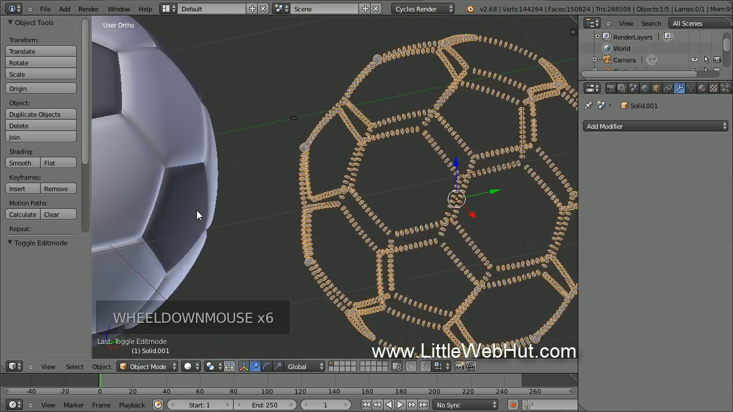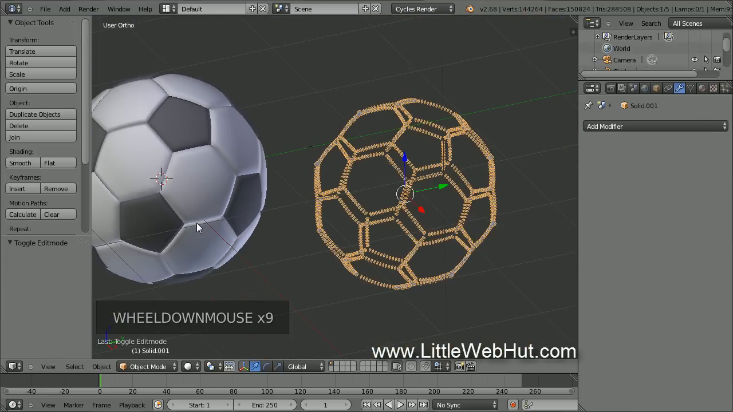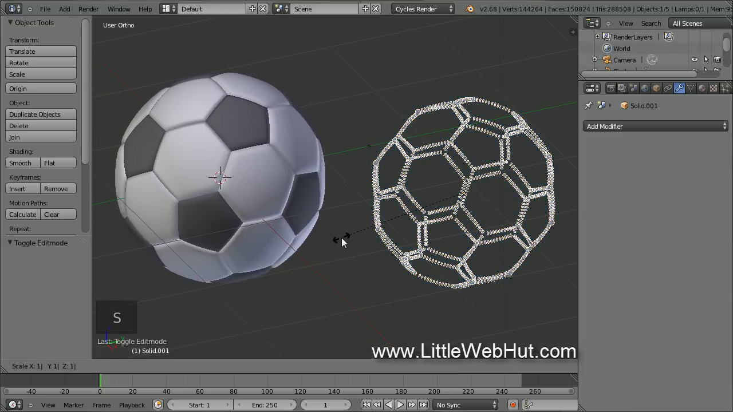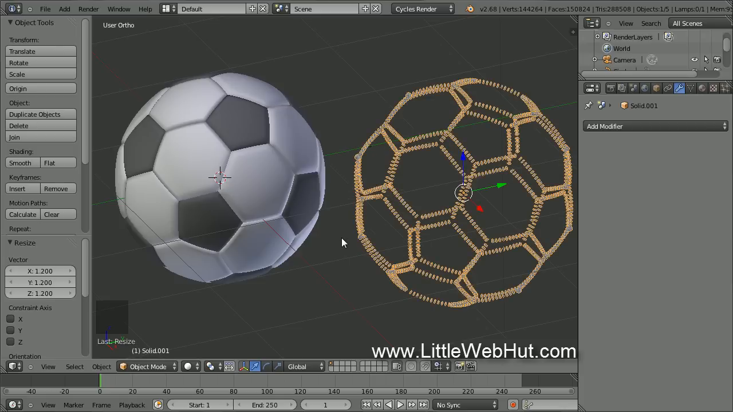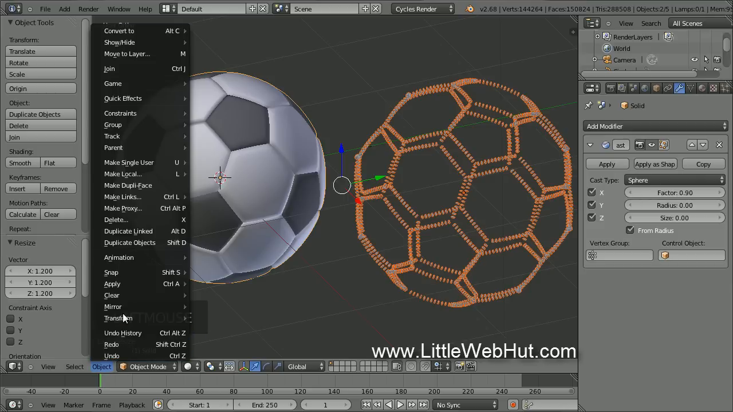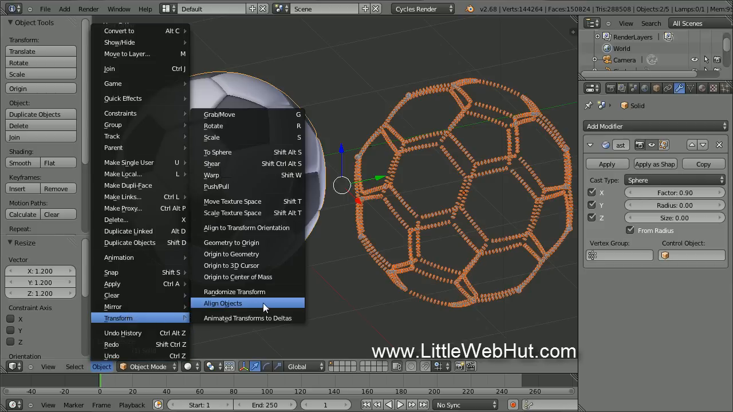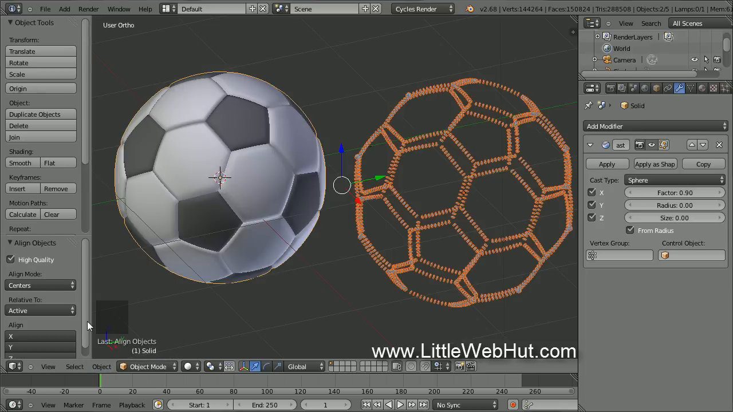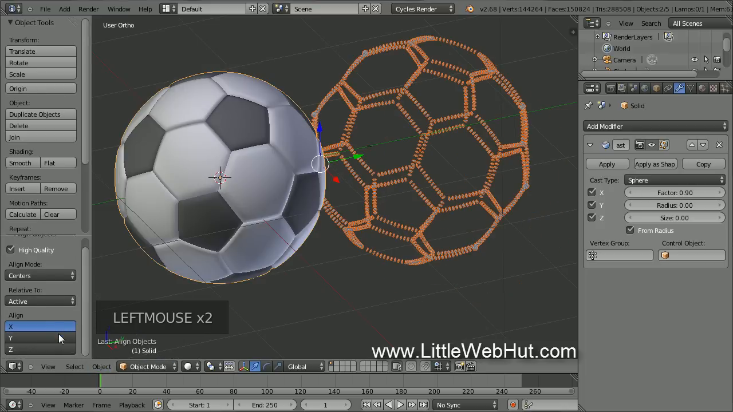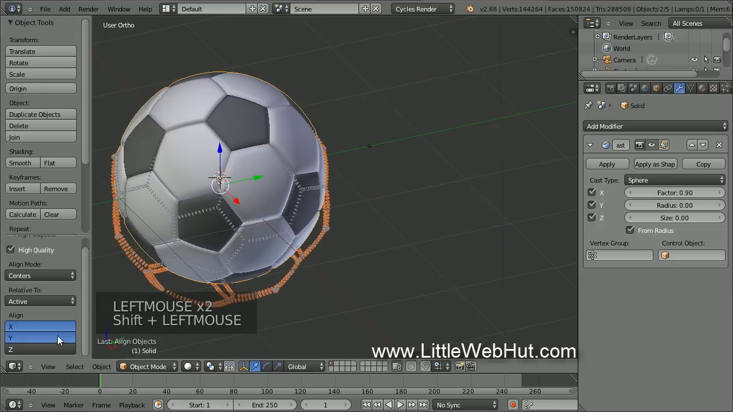Now we're going to align the stitching object with the soccer ball. But first, let's scale it up so that it's larger than the ball. So press S, then 1.2, then enter. Now while this object is still selected, hold down the Shift key and right-click on the ball to add it to the selection. Then from the Object menu, select Transform, and then Align Objects. Then to align on all three axes, click the X button. Then hold down the Shift key and also click the Y and Z buttons.